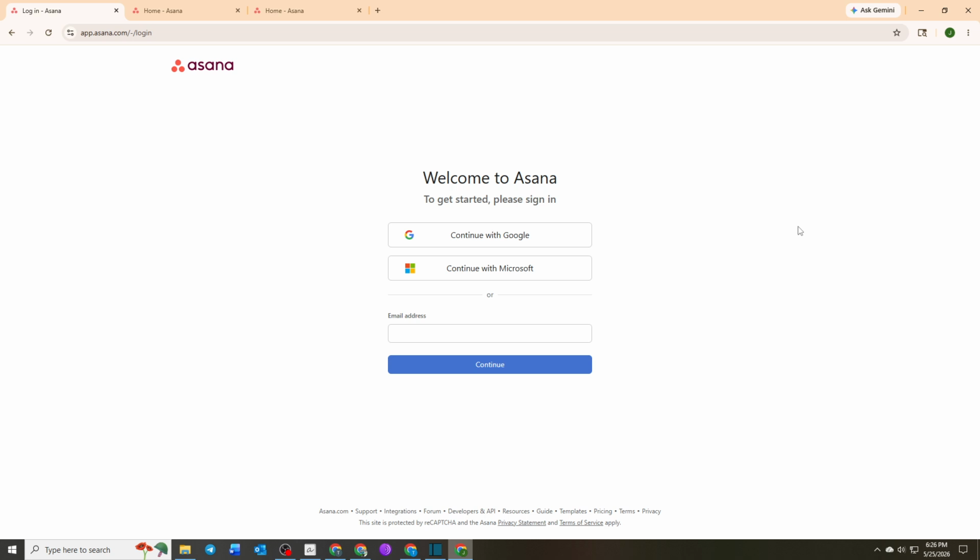To begin, open your browser and go to the Asana login page. On the sign-in screen, choose the option to continue with Google if that's the method you normally use. Then select your Google account to access your workspace quickly and securely. If your organization uses another sign-in method, simply follow your regular login process until you arrive at your Asana dashboard.